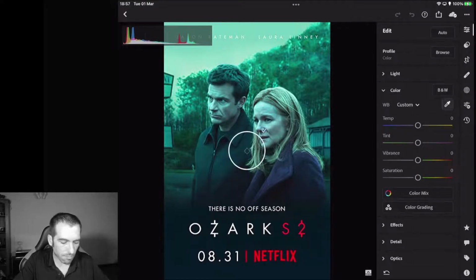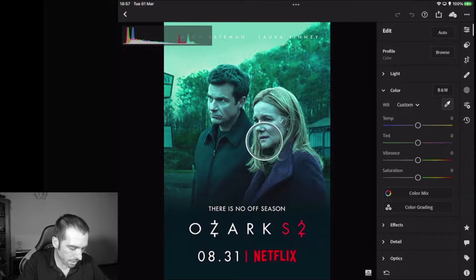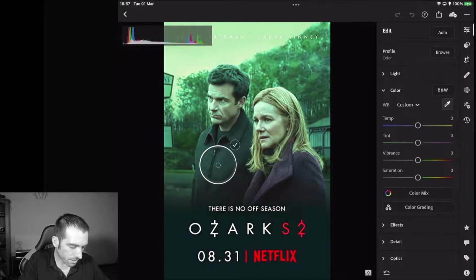Okay. Similarly with this one, if I just do the one thing, I'm just double checking the colors between the three. I'm getting my white balance picker again. I'm just picking his jacket here. So I can see it's already looking better.